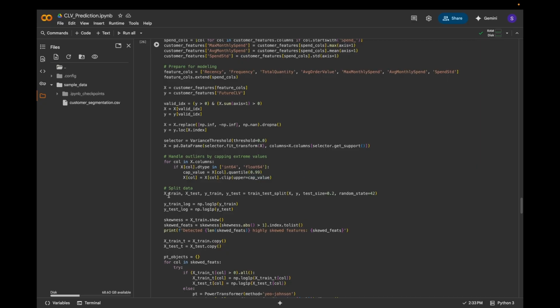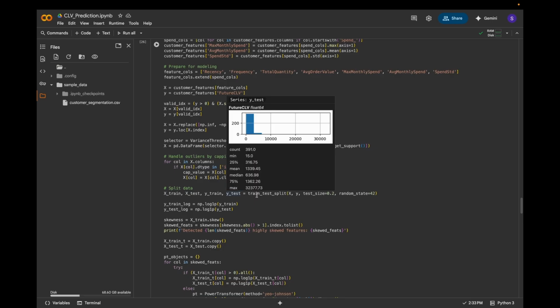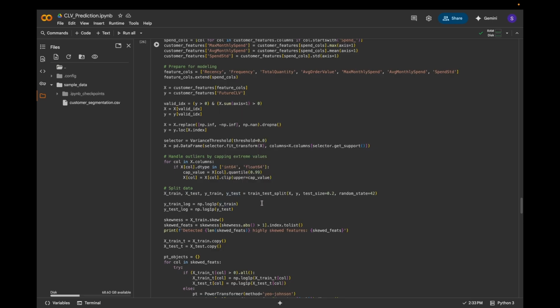Then we move on to splitting the data with X_train, X_test, y_train, y_test equal to train_test_split with the parameters over here. Basically, this line of code splits the dataset into training and testing sets, as 80% goes into training and 20% goes into testing. Then we move on to y_train_log equal to np.log1p(y_train), and then y_test_log equal to np.log1p(y_test). Basically, this applies the log transformations for the training and testing sets.